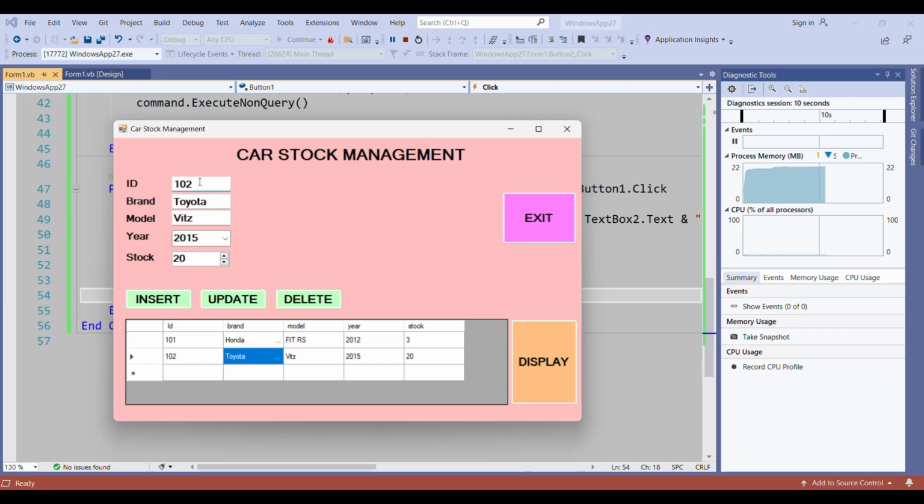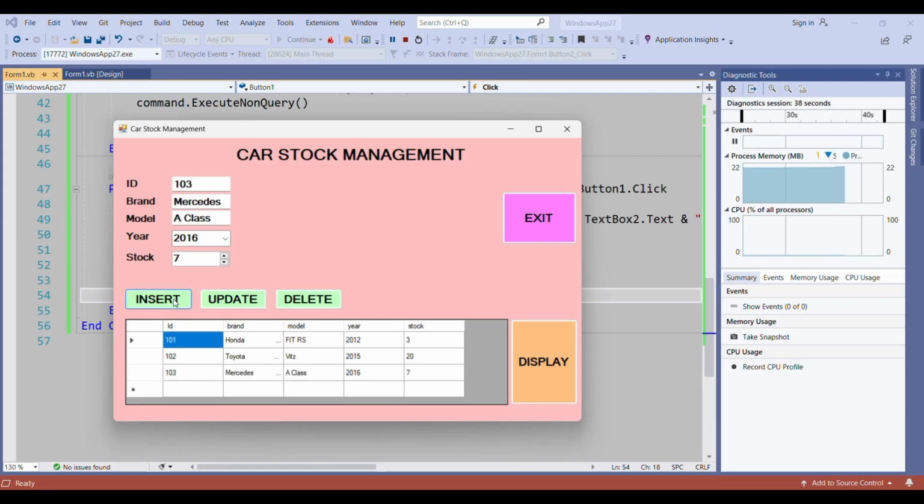I will say 103. Let's say that Mercedes. Let's say that A class 2016 stock 7 insert. So it is inserted. Okay? Which one is left?